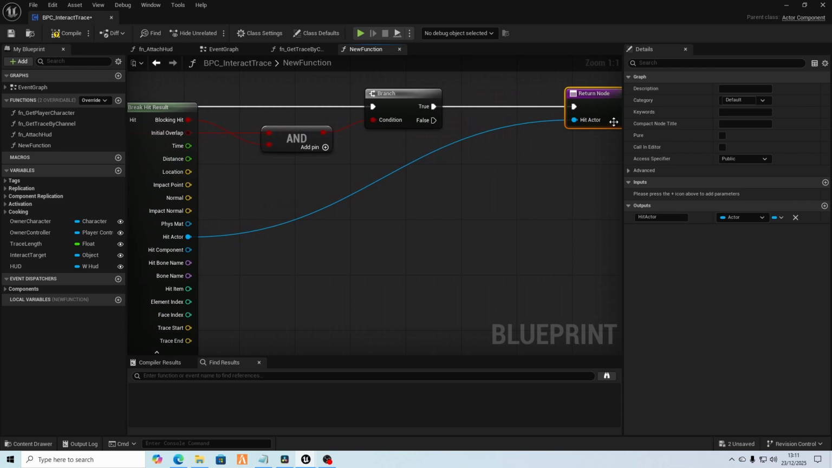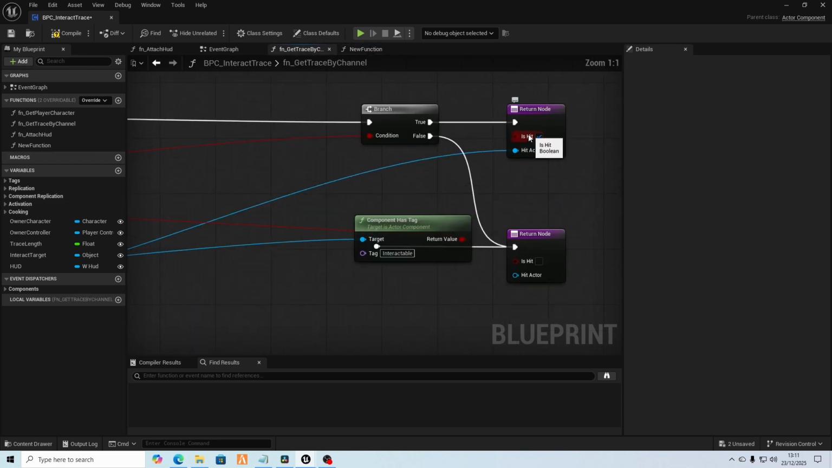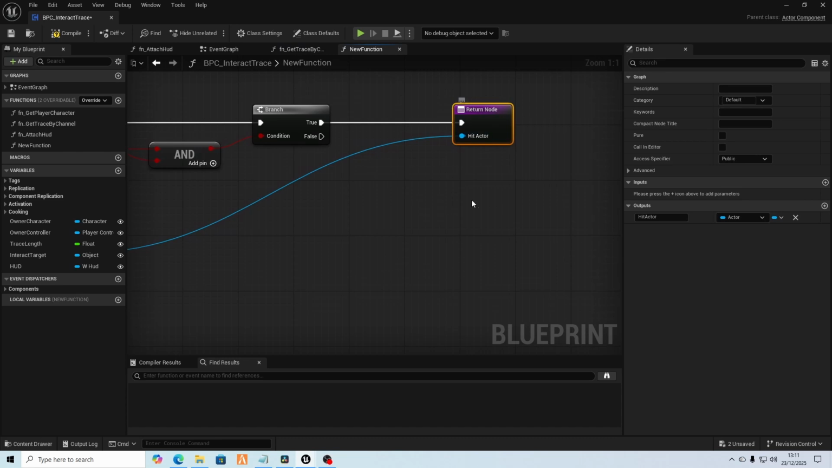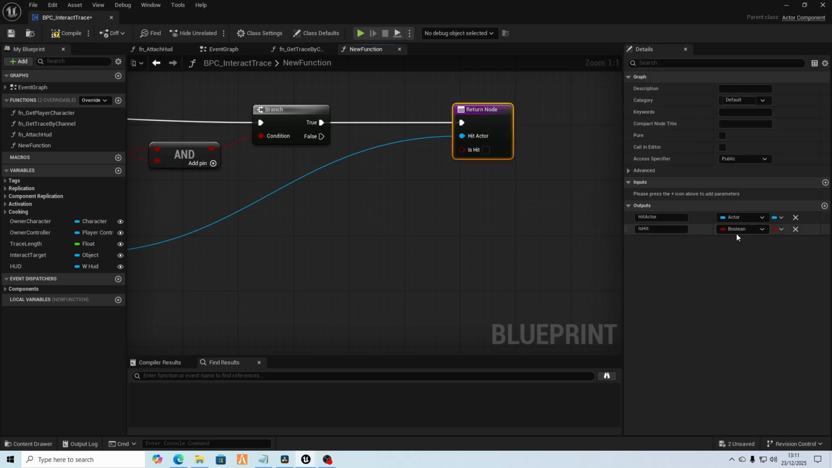We're sending out our hit actor, but on my other one I'm sending out also whether there is a hit or not. So to do that, make sure one of your nodes is selected, either the in or the out, it doesn't matter, this return node, and add a plus on the outputs and type in there is hit. Yep, it's already a Boolean by default. If it doesn't, just make sure you set that to Boolean and compile and save.